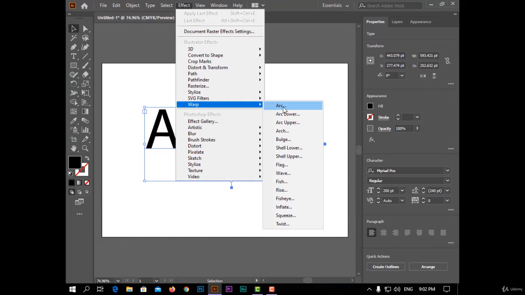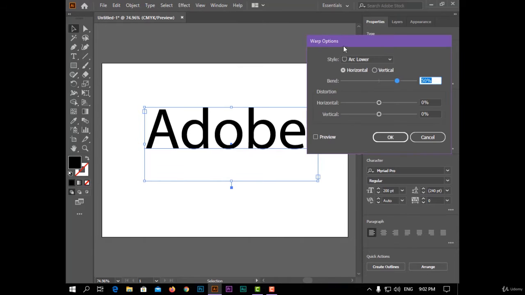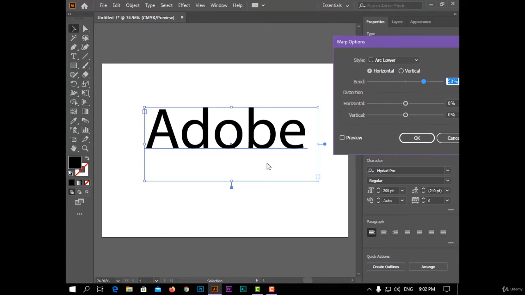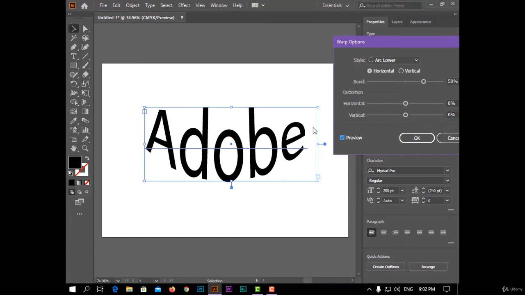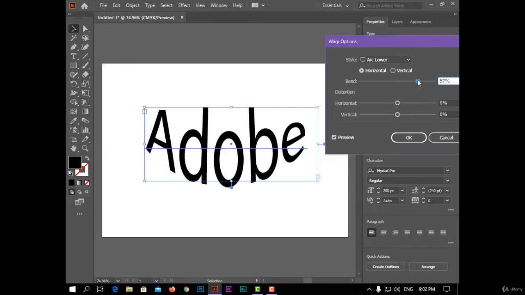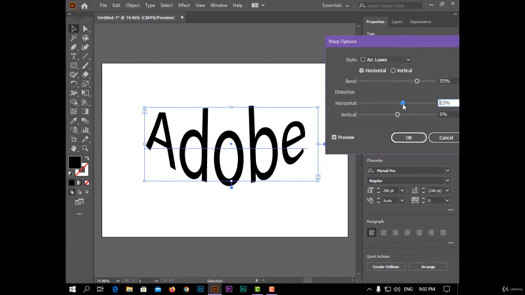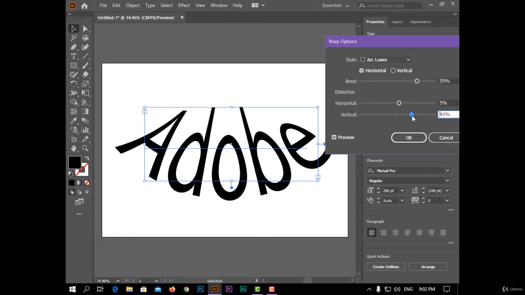The second one is Arc Lower. It is like the last effect but for the lower. Click on preview. It makes the top edge straight and the effect will be in the bottom edge. You can also increase it, make it vertical or horizontal, and the distortion like this.